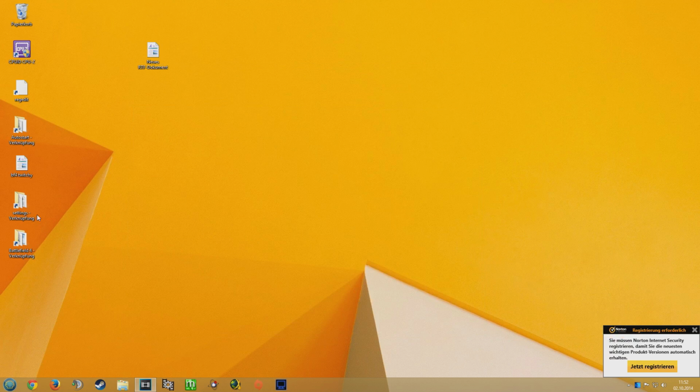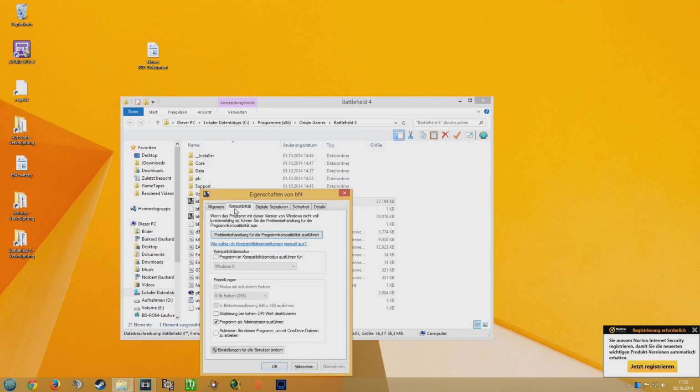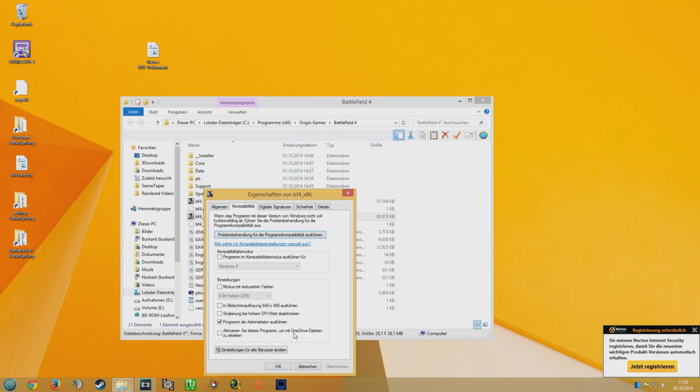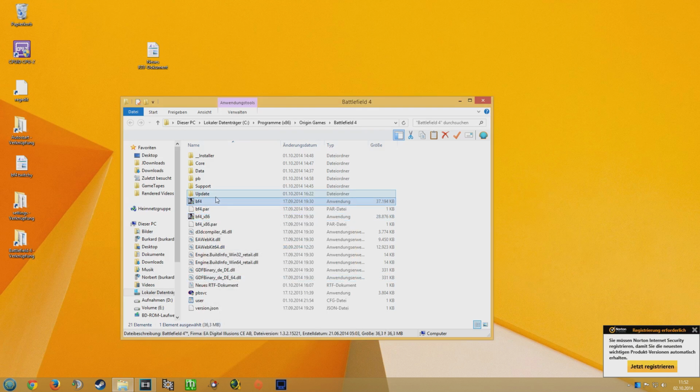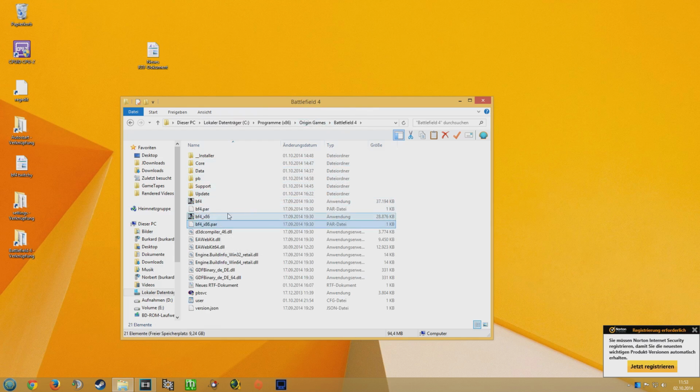That was step one. Step two would be to navigate to your Battlefield 4 game main folder, which is in Origin Games. Then make sure that the program is run as administrator. Both programs, to be exact. So those are both always run as administrator. I don't know if it helps. Those are just my settings, and those settings are working. That's all I want to say.